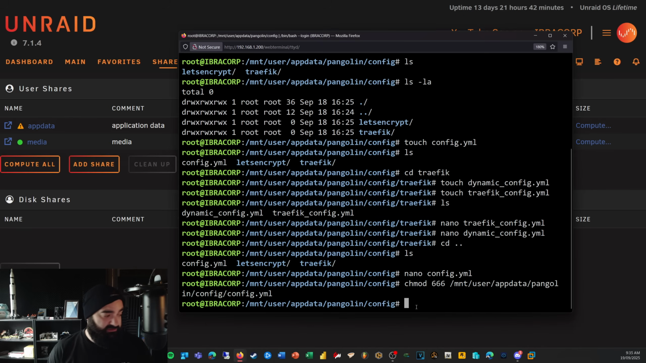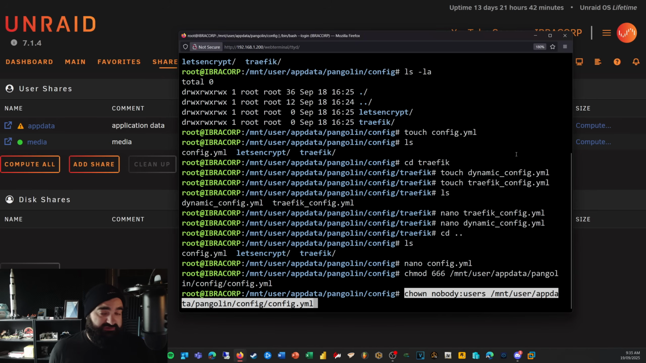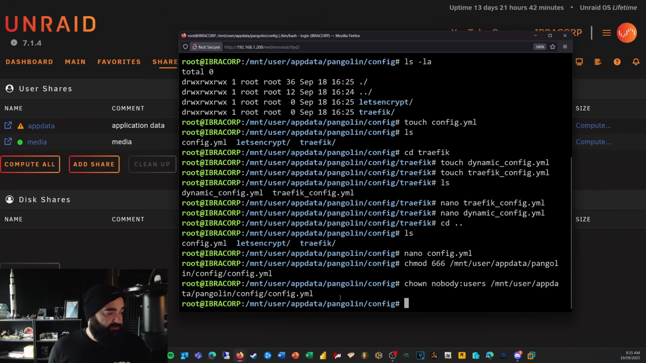I'll go ahead and click enter. So you can see that on the screen yourself. Always be mindful of what permissions you're applying. If you're not sure exactly what I'm doing, please fact check it. I'm always happy to be fact checked. And then we'll also change the owners to nobody users to that same file as well.